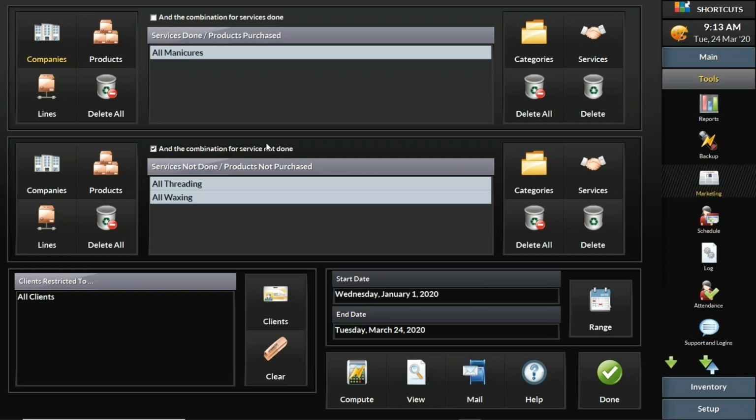So these demographics, these settings are limited only by the type of promotion that you're running. Otherwise, in Shortcuts marketing, when you send a message to all clients, it's literally that. But when you want to be very specific, always use your marketing option. So if I were to press compute, then Shortcuts will calculate my customers.